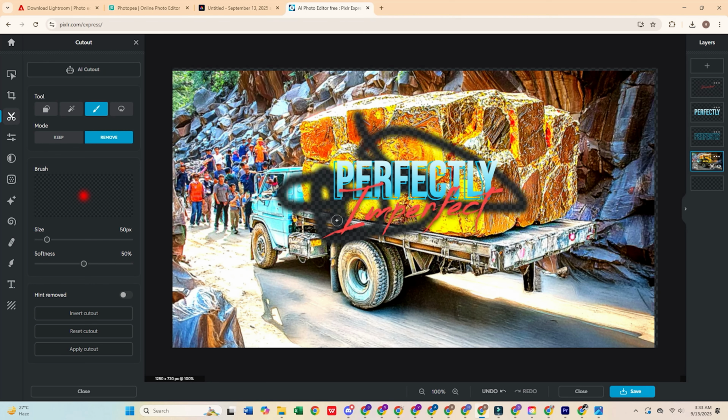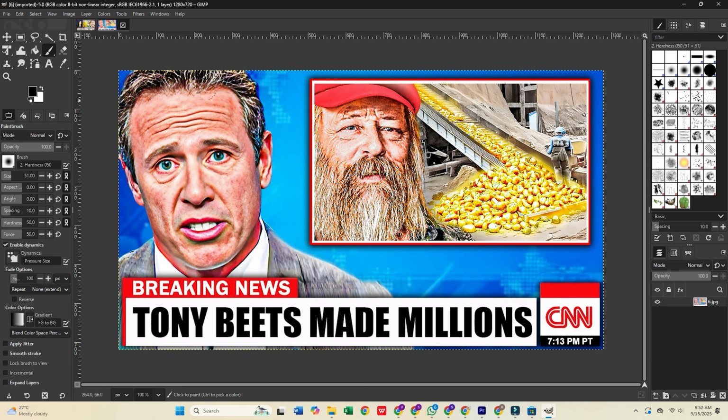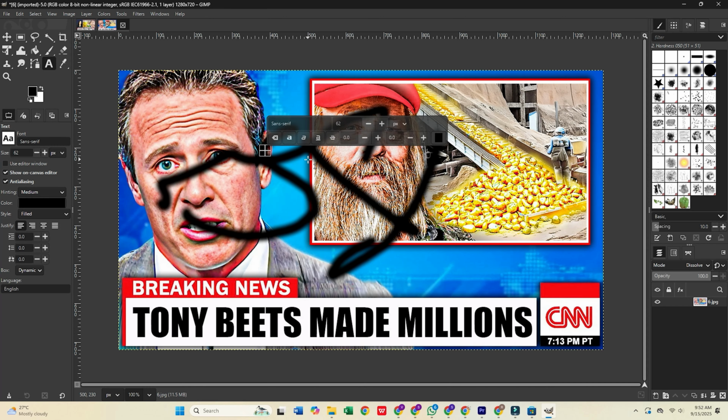The last one is GIMP. Start with a new 1280 by 720 file and import your photo. Use levels or curves to add contrast and make your subject pop. Choose heavy, readable fonts like Impact, Anton, or Montserrat Extra Bold, and add a drop shadow or outline to the text for clarity against busy backgrounds.